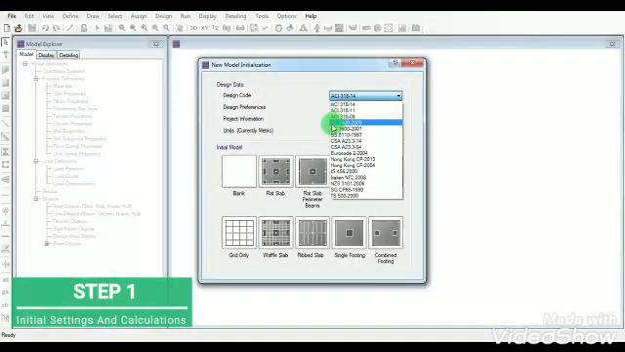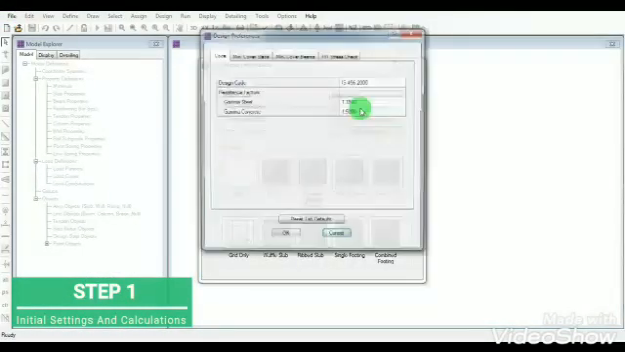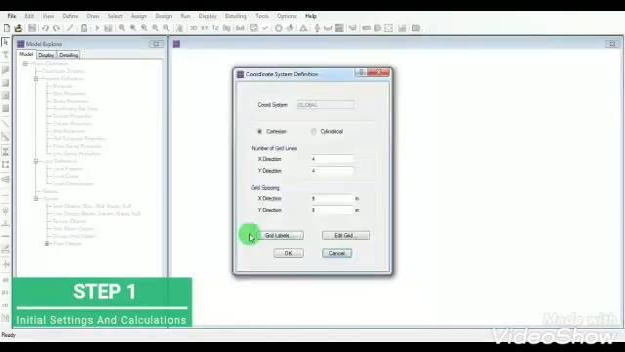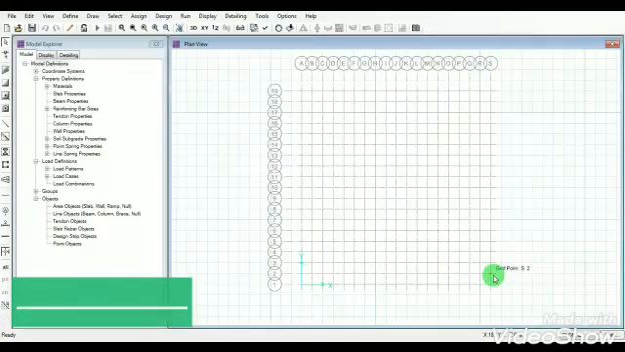And now go to the SAFE software and set IS 456. Then add the cover and rebar options. Then set the grids. That is 18 meters we have, so the grid lines will be 19 numbers in both directions. Now set 1 meter. This is how we got the grid.